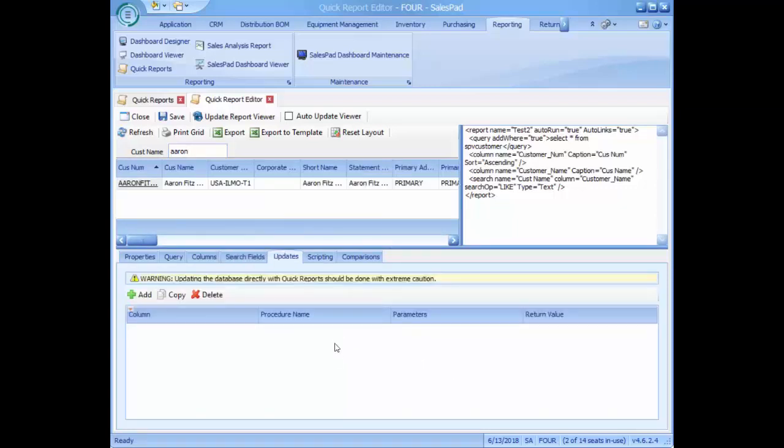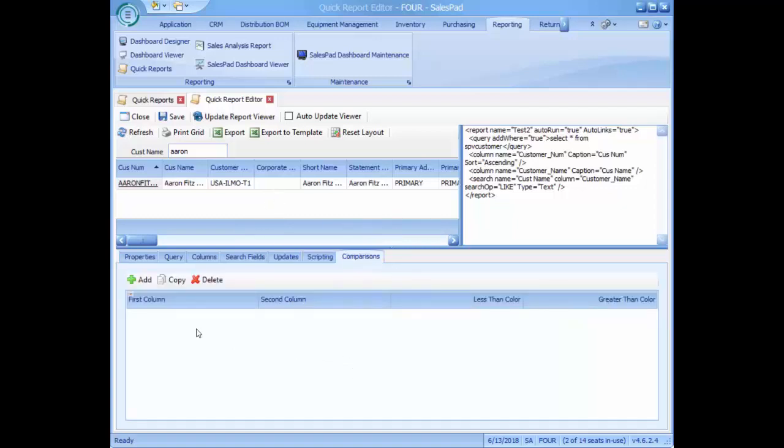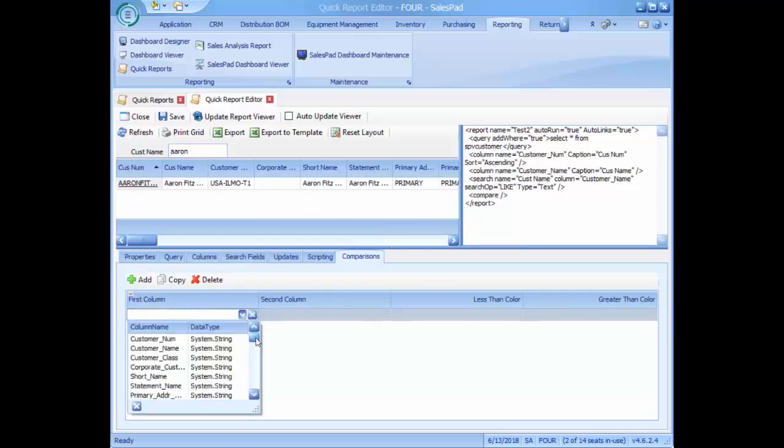Updates can be used to update tables in the database. However, scripting for this should be used with extreme caution. Scripting are C# scripts that can be set to run for when the quick report runs, or we can create context menus for our right click. And comparisons can be used to compare two different values in different columns.